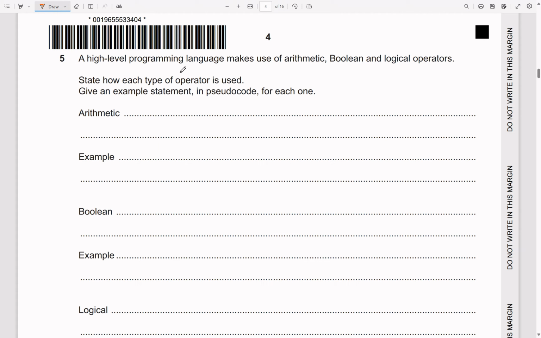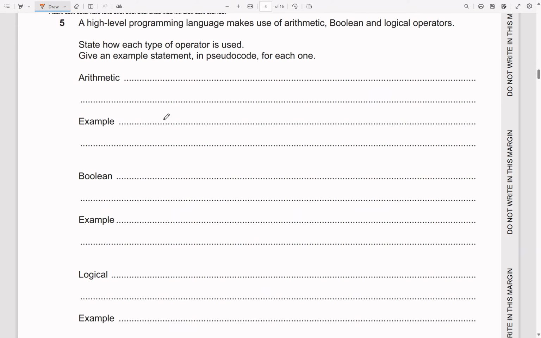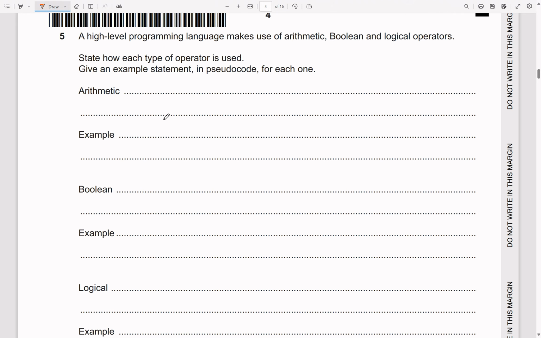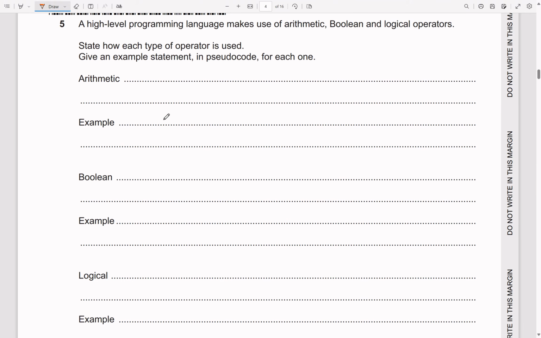Right, next one: a high-level programming language makes use of arithmetic, Boolean and logical operators. We want to state how each type of operator is used and give an example statement in pseudocode for each one. So I guess here we just give the general description. We can say it's used to perform mathematical operations, because arithmetic is going to be addition, subtraction, multiplication, etc.